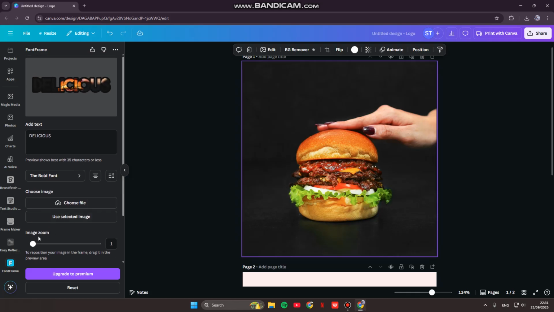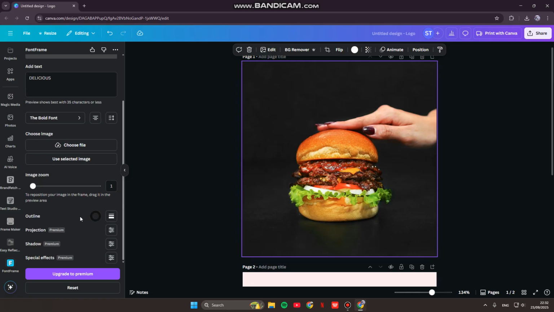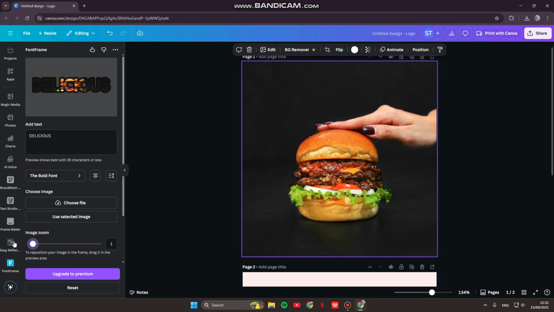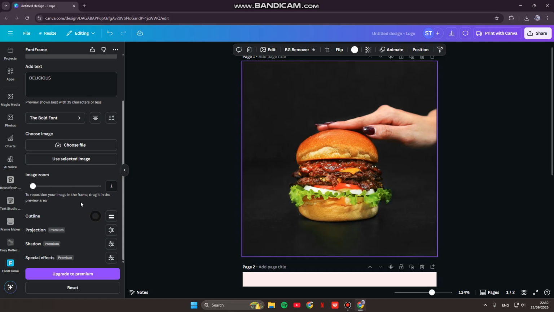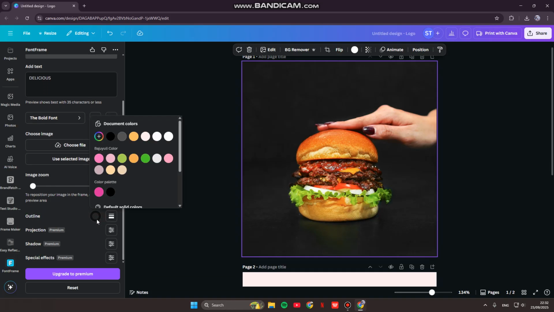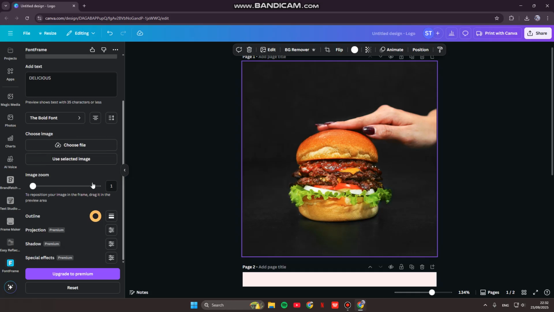Here, as you guys can see, you can adjust the image zoom like this and adjust the position. I'm going to go with this like this, and scroll down again. Here you can change the outline. For example, I'm going to go with yellow. Right here it will change. Here you can also adjust the projection, shadow, and add special effects.